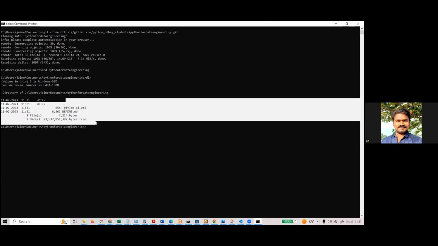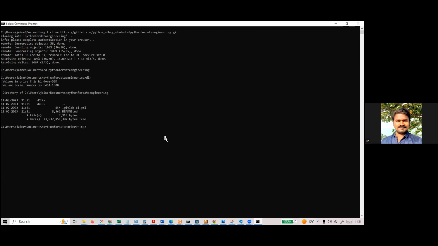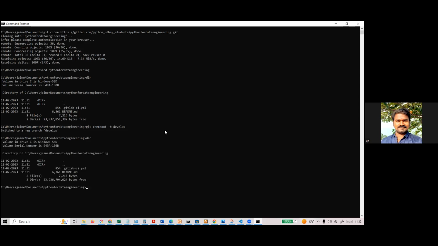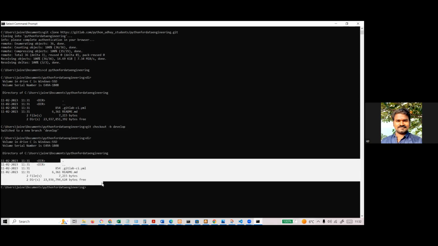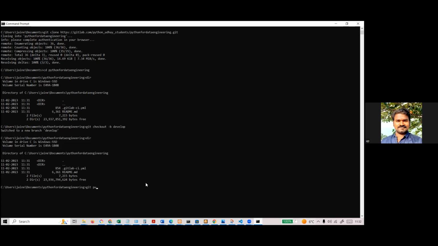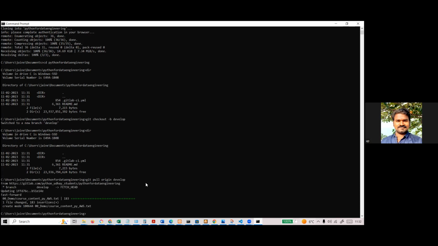By default, as I told you, main is the only branch. That's why we need to do git checkout -b develop. If you go to develop, you can switch to develop. Now, if I do dir, did you see again the same thing? Now, if I do git pull origin develop, it will give a list of all these documents. Every day you need to do the same thing. And you see you got the code.